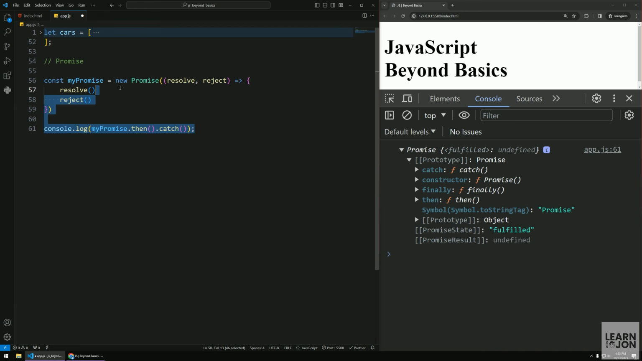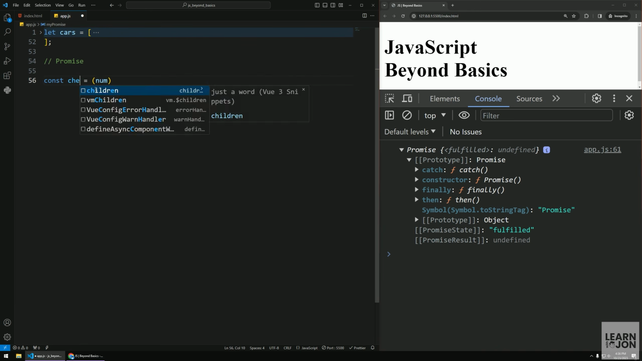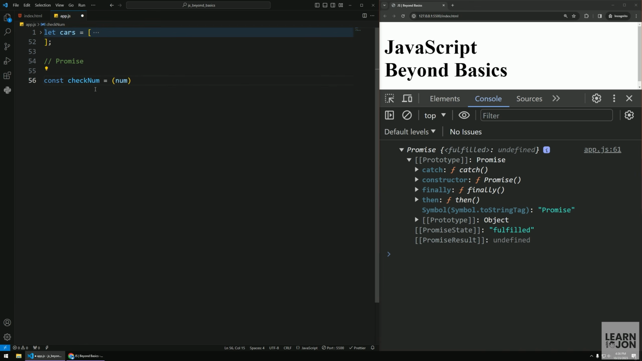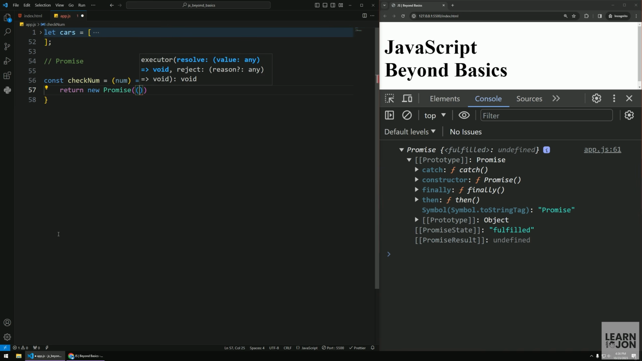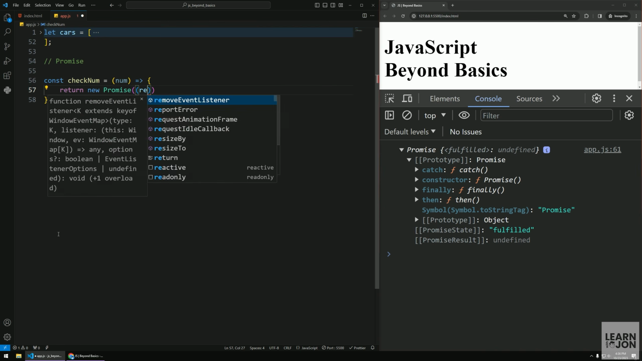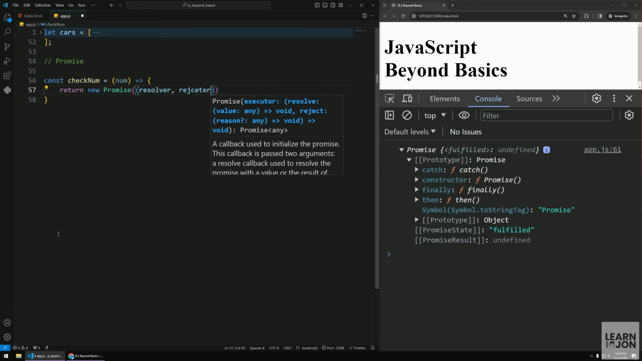So I'm going to delete all of this, but I'm going to keep that myPromise. And this would be a num, or let me change this to checkNum. I want to make a promise function that would check for a number and see how it goes. So it's an arrow function, and this would return a promise. So I am literally saying return a new Promise. So we know a promise takes a callback function that takes two parameters that are functions again. So one was resolve, or we can call it resolver just to change things around, or rejector.